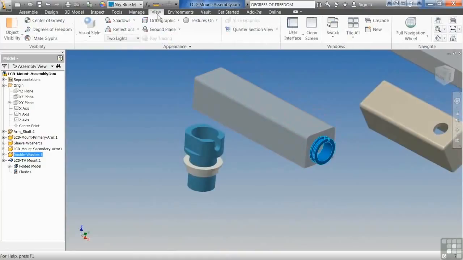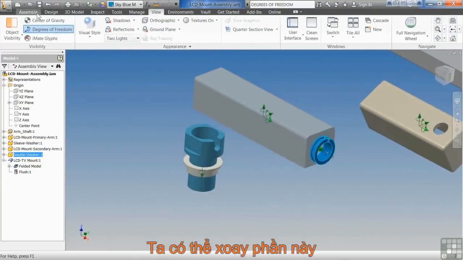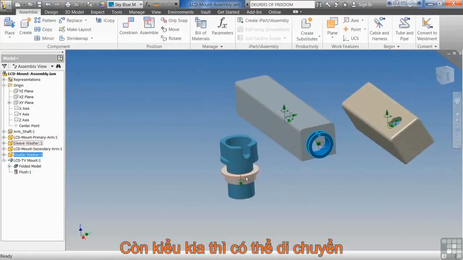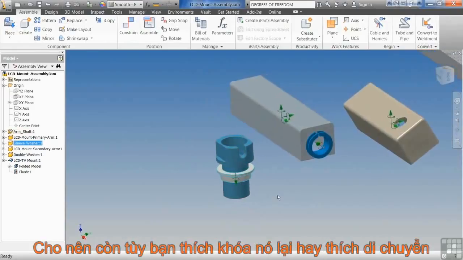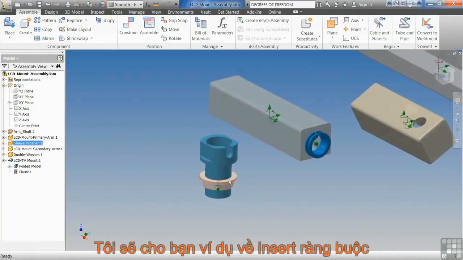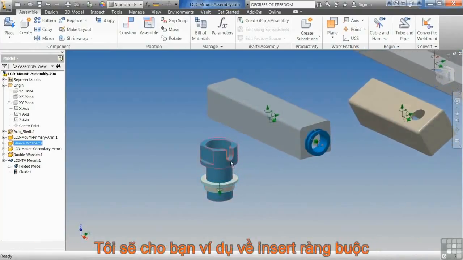And the difference is these two are locked together and can't move away from each other. If I go back over here to view and I turn on degrees of freedom, I can see that basically they're locked together, but they can rotate. That's all they can do. Whereas if I use the mate to the axis, this can actually slide up and down and spin. So it depends. Do you need to lock it down to the exact spot or let it move up and down? If I were to come in here and do the insert constraint on this, it would lock it to this spot.